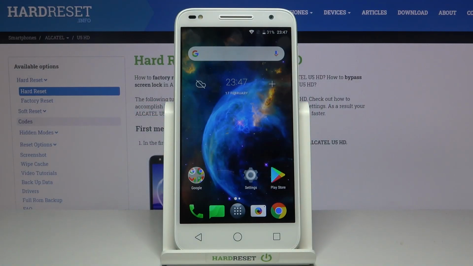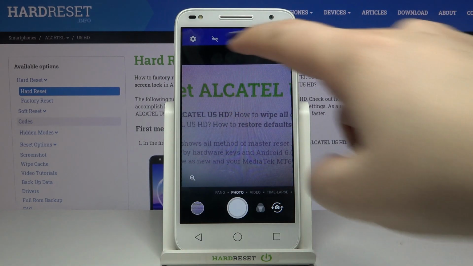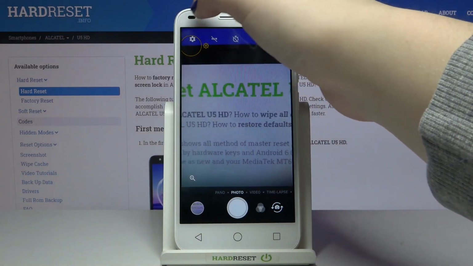Hi everyone, here we've got Alcatel U5 HD, and let me share with you how to activate image stabilization on this device. So firstly, let's enter the camera app, and now we have to tap on the settings which are in the left upper corner. So let's enter it.